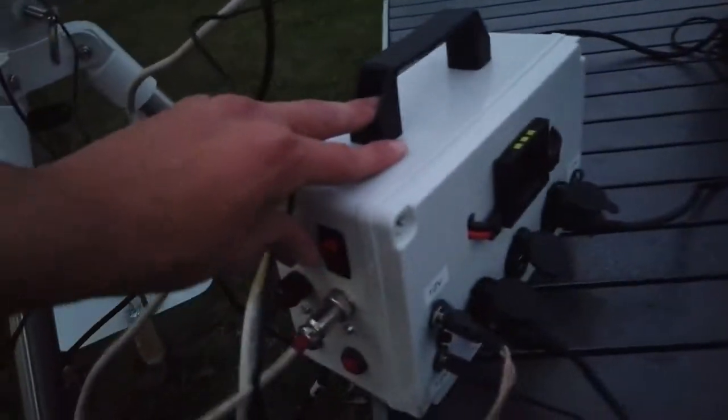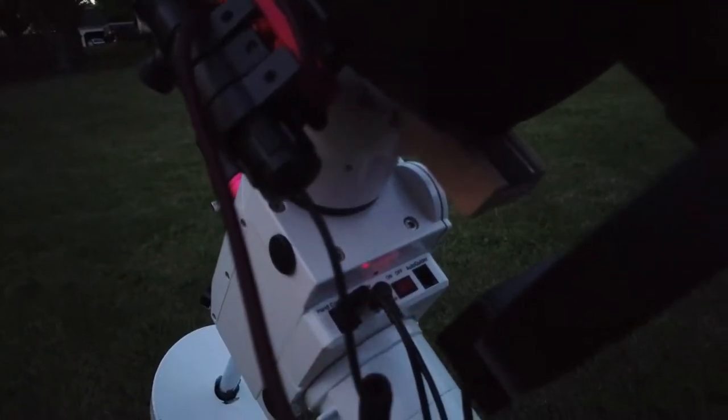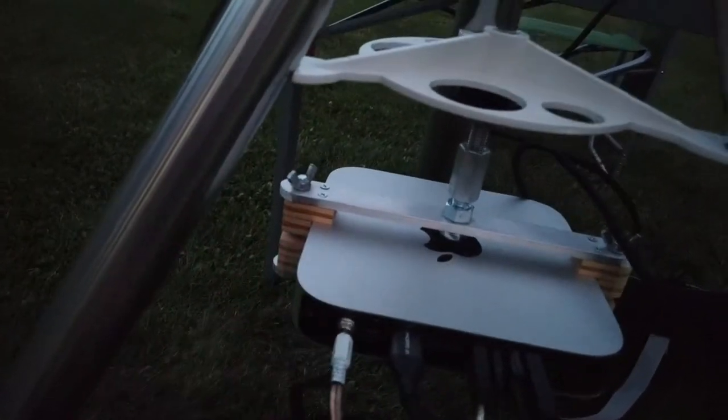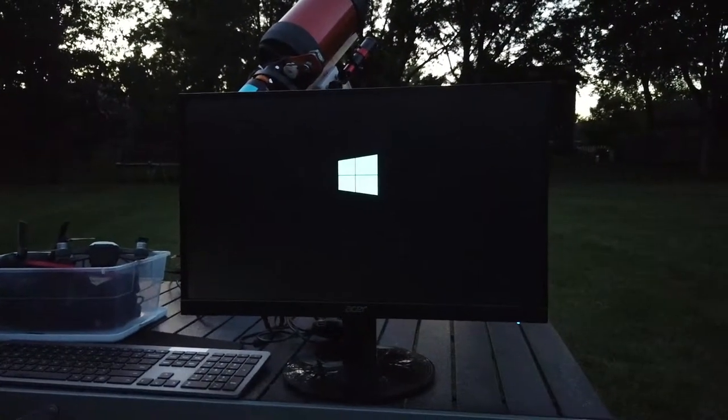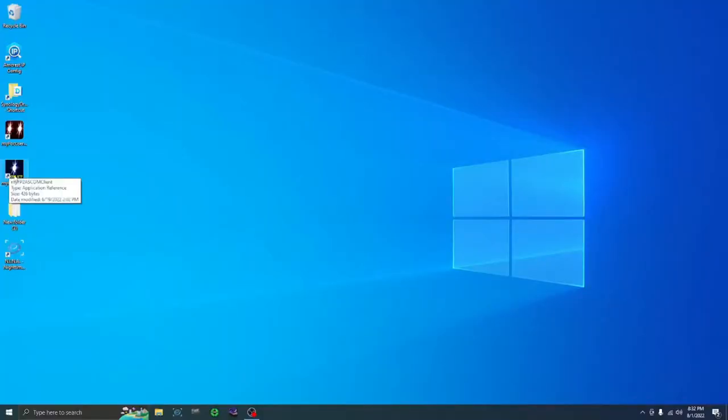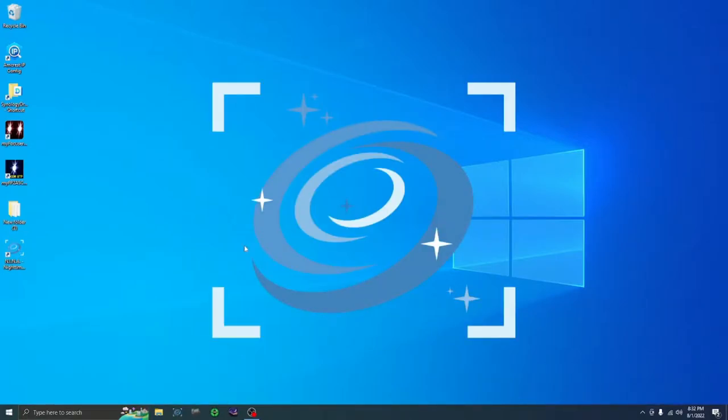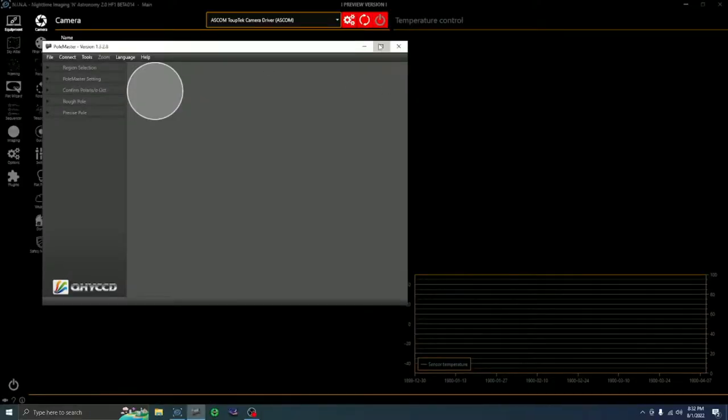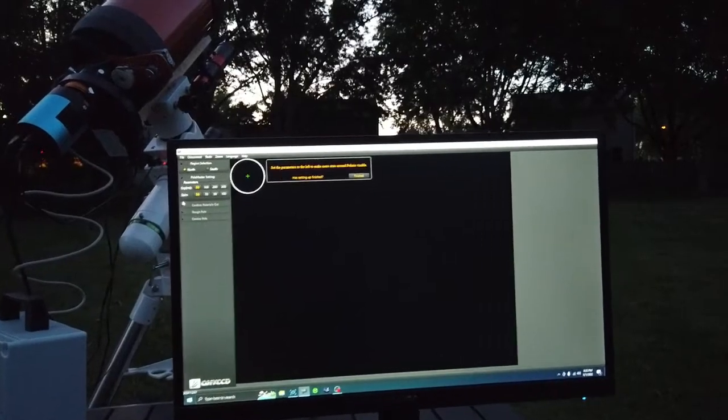Now we can turn it on. And turn the mount on. And we can turn the computer on. And there it goes. So now that the computer's open, we can open up all our acquisition software. So that's NINA, and then we open PoleMaster to help with polar alignment. We can connect to the camera up top, and then I've got to take the cap off.